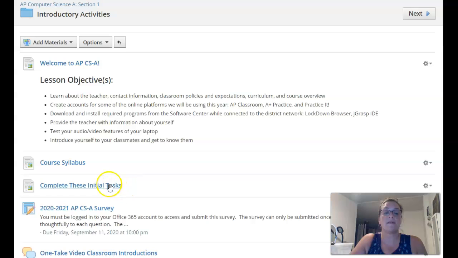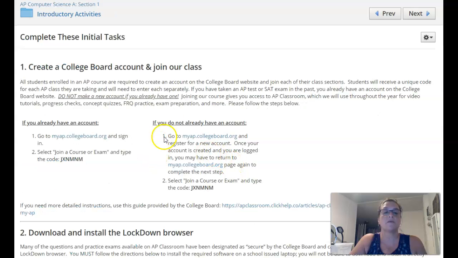Okay, then the next folder underneath there, this complete initial tasks, is going to take you step by step through the websites that you need to create accounts for that we're going to use throughout the year, as well as some software that you need to download onto your laptop.